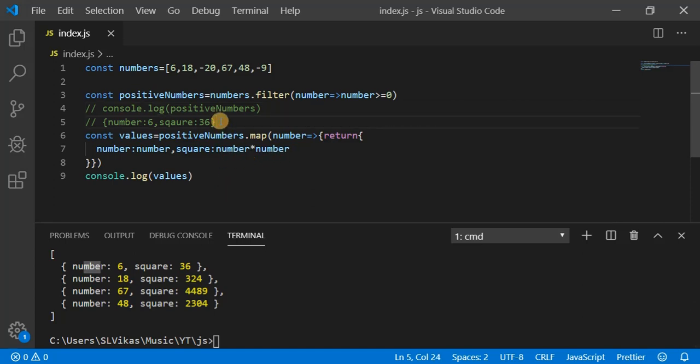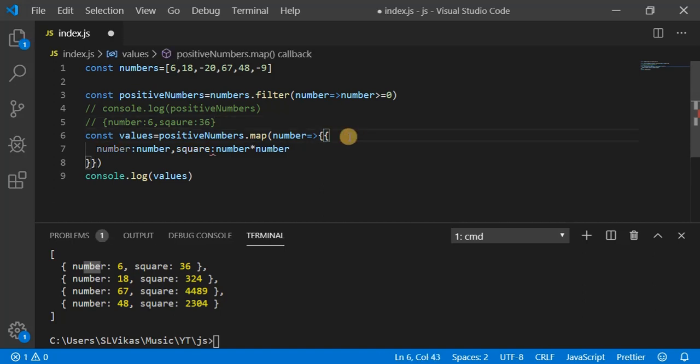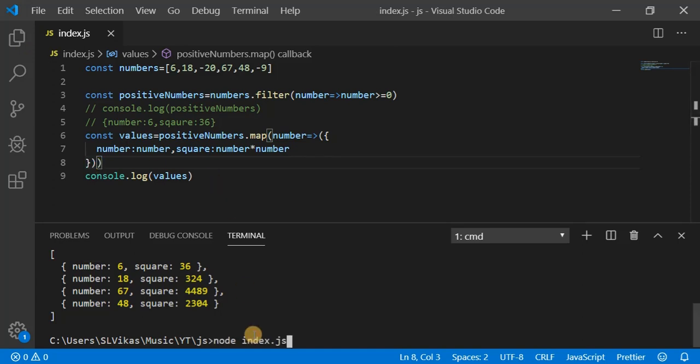Now what I can do here is, instead of giving a curly bracket, I can replace it with a simple bracket. Okay, so you don't need to write the return statement. Now let me execute this. So you can still see we are getting the same array. So this is going to be an array of objects.